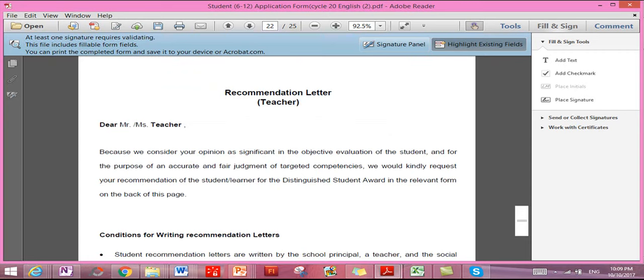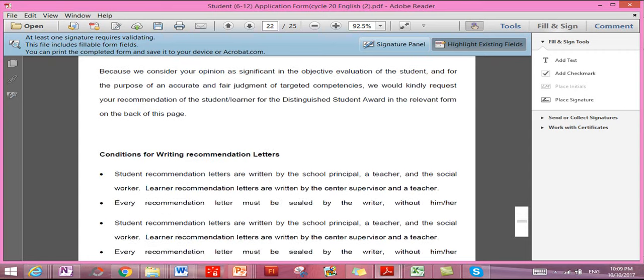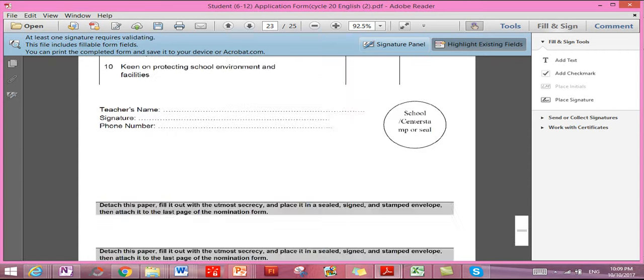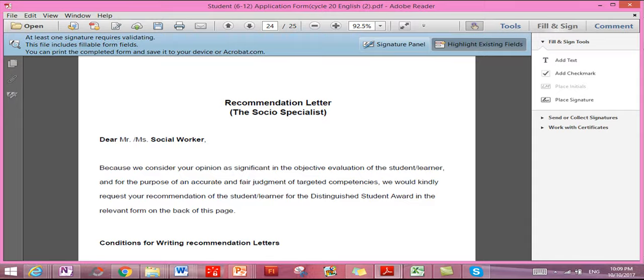And over here we have the recommendation letter for the teacher, how it must be written as well. And last but not least, the recommendation letter from the social specialist or the counselor, basically.